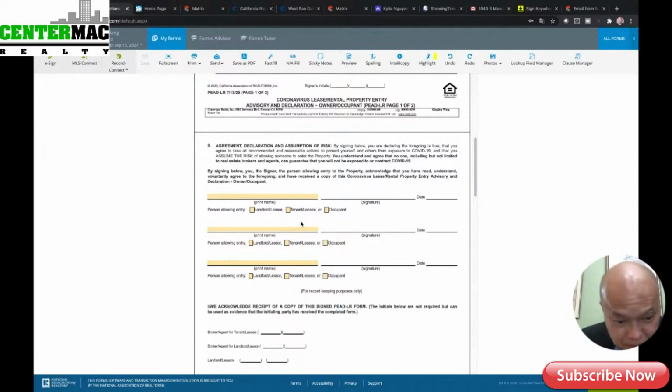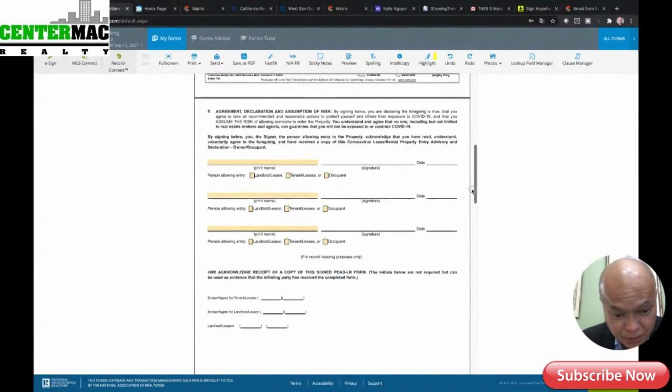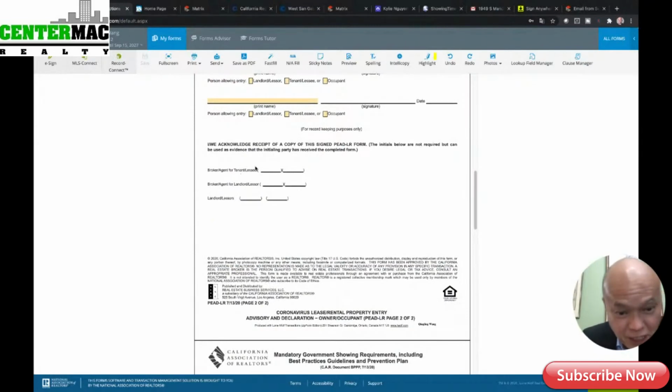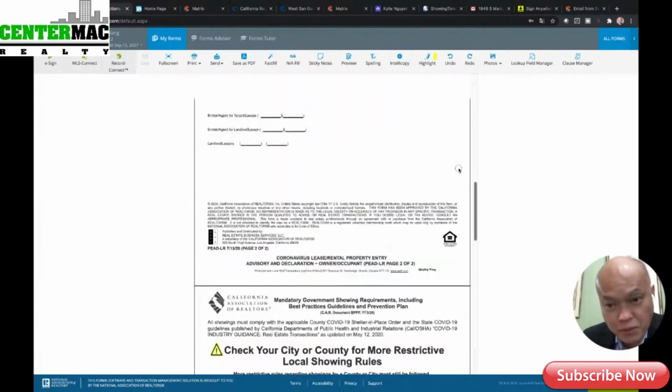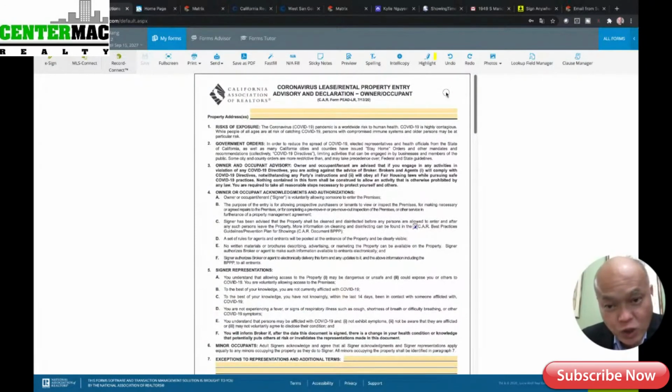And then there's actually no places for agent to do anything because this is actually for the landlord, tenant, occupant. There is a place for agent, but it's the initial here where it says broker or agent for tenant, and then broker agent for landlord. Now, since you're the agent for landlord or lessor, you should put your initial here, okay? But there's really no place for you to sign because this form is actually for the landlord and the occupant. That's why it's called the lease/rental property form, the PEAD-LR form.